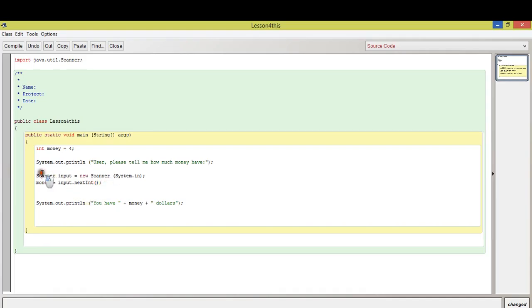Okay, so this is going to introduce the scanner and prompt the user, and whatever number the user inputs is going to be the new money. So here, it's not going to be 4. It's going to be whatever the user inputted.